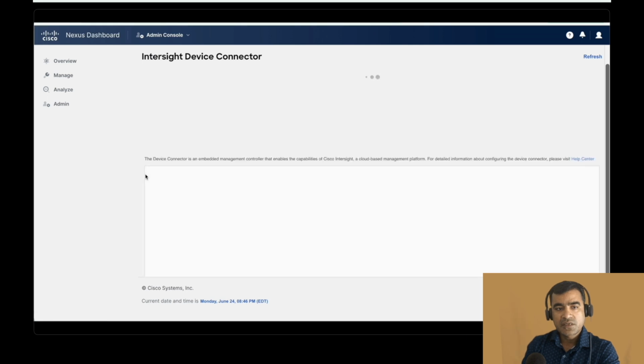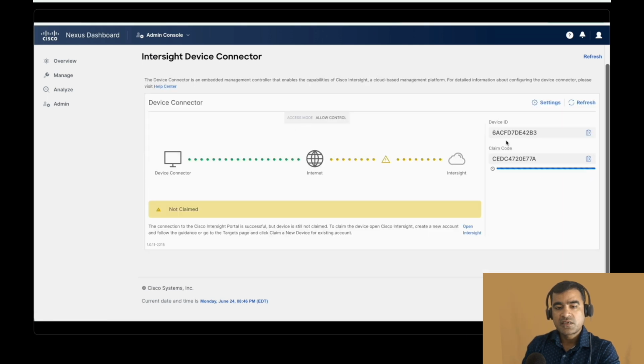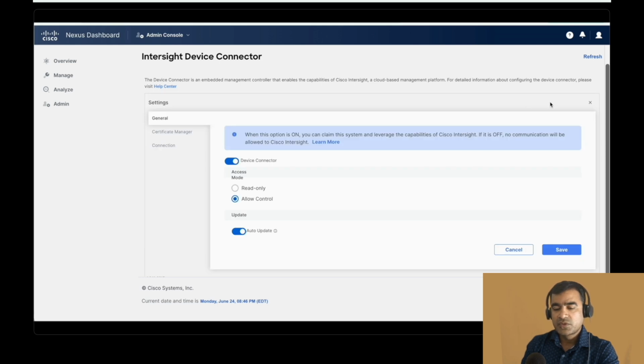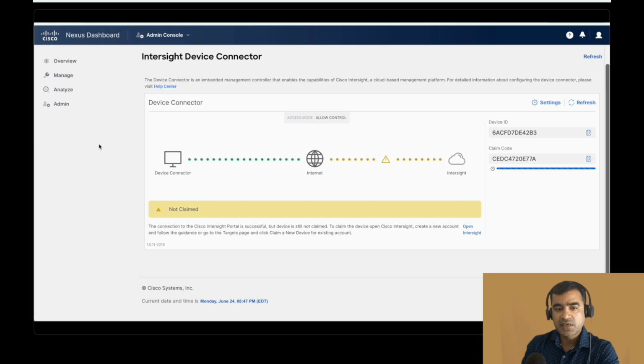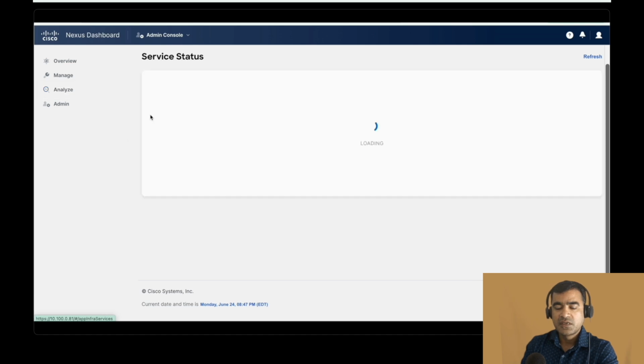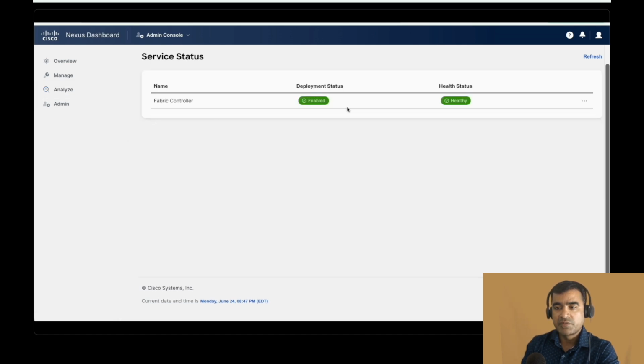One of the interesting things is you have intersite integration, and intersite, we have done a video about intersite earlier. Intersite can help you do monitoring and RMA kind of stuff because it is connected directly to Cisco services. So you can actually integrate your NDFC to Intersite, and Intersite in turn can monitor your cluster and give you notification if something goes wrong.